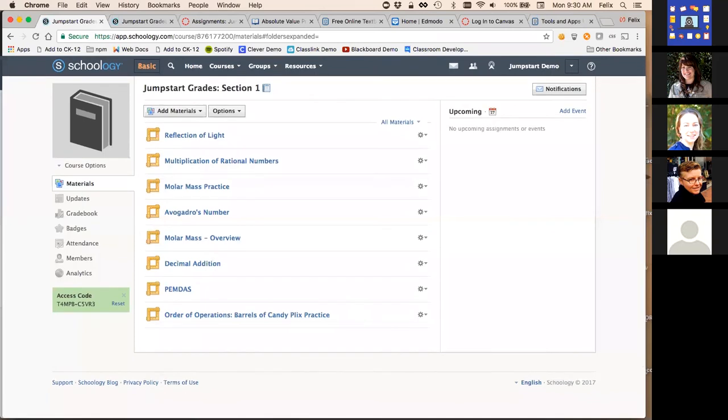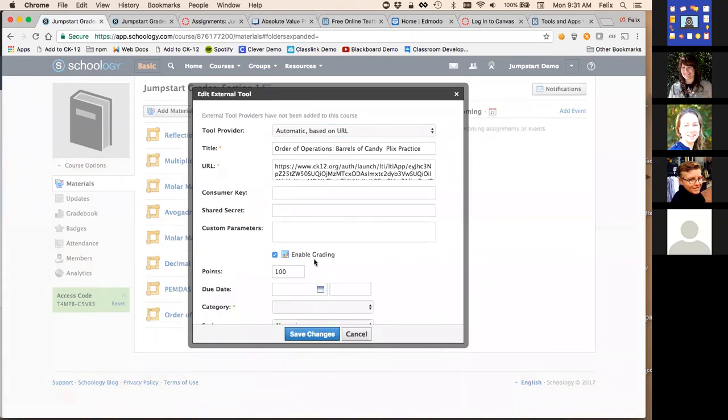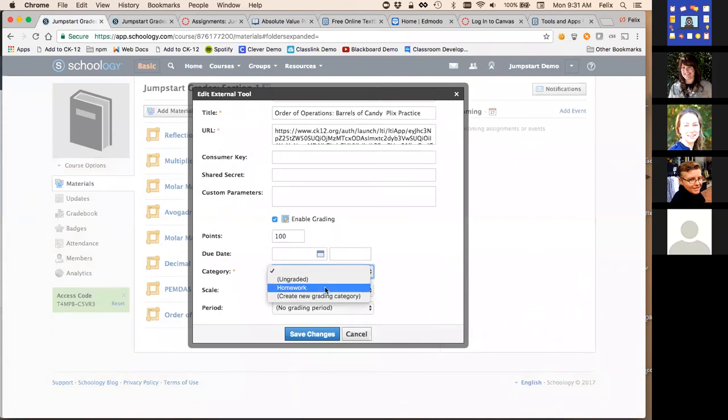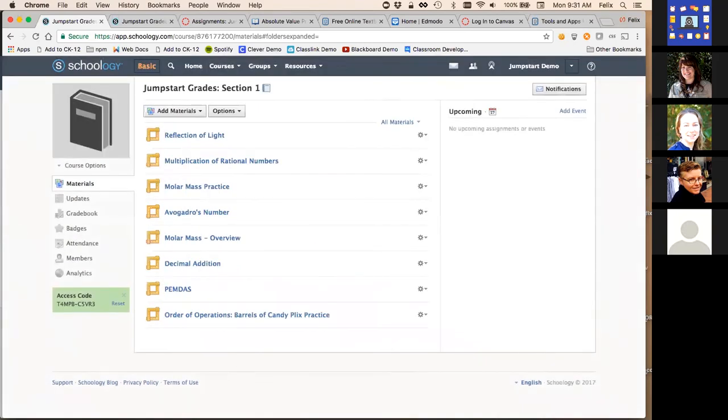The other caveat about this workflow through Schoology is that after you create the assignment, if you do want to turn on the grade passback feature, you still have to go in and edit. So I'm going to go ahead and show you that. After it's been created, here's that link that gets created that we saw in Canvas. You just want to click on enable grading. Go ahead and give it a category if you have something, and then a period. You can do whatever's set up for your course. Save changes, and now that'll have grade passback turned on.